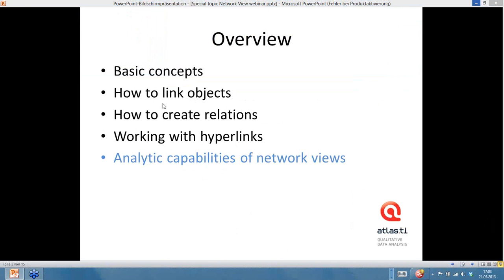Once we are at these various logical stopping points, I will review the question pane and take some questions in between. So then let's get started with the basic concepts of the network view function.